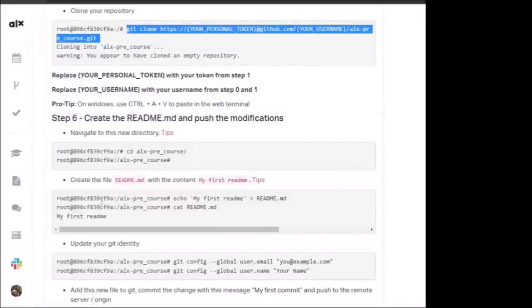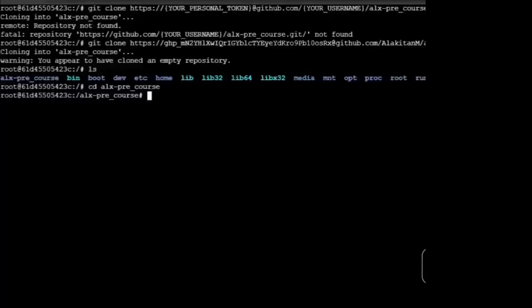The next step says to create the file readme.md with the content my first readme. That means create a file named readme.md and put this text inside it, my first readme. So this is what we'll do. We'll go back. In order to do that, we'll just do vim readme in capital letters, but the .md extension should be in small letters.